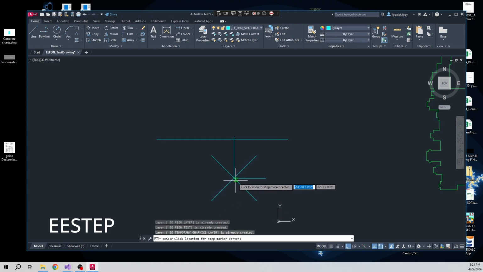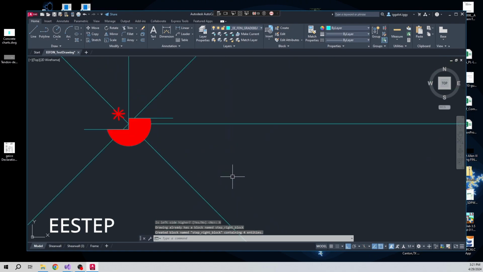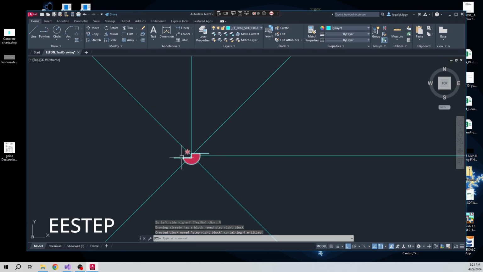The first point that you're going to click is the point where you want to place the marker. At this point, I'm just going to choose the intersection, and then you click on another point to orient the direction of the step. Let me do the first one, and you'll see what it's doing. Then it's going to ask you whether the left side is higher or the right side is higher relative to that line. If I say no, then our left side icon is not higher, and that's exactly what it's done.